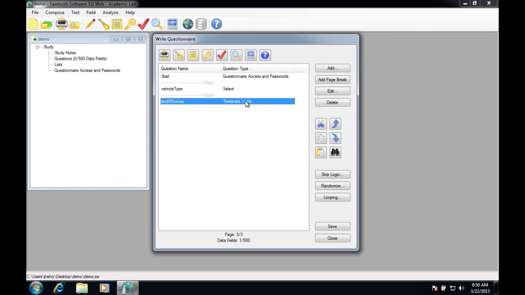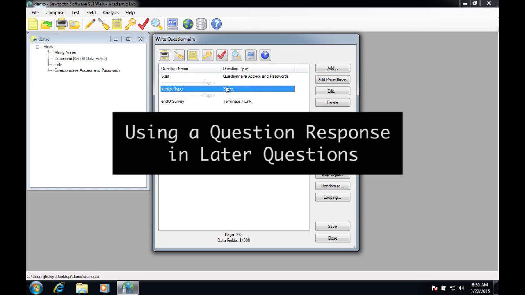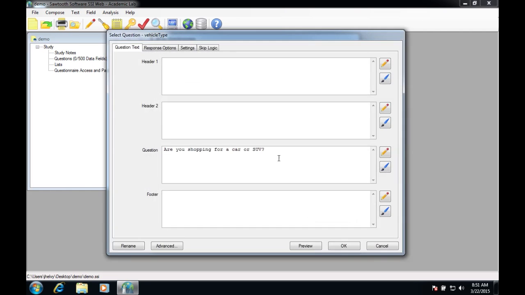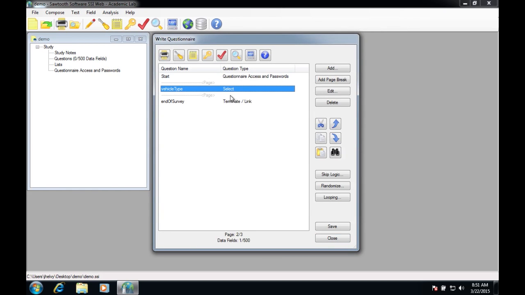Make it look pretty. Okay, here's a tricky thing. What if I need to get the value from a question that's already been answered and put it in a future question? How do I do that? So for example, here I've asked about what type of vehicle you're shopping for, a car or an SUV. Let's say that after that I want to have a confirmation page that says you chose this, is that correct? I want to confirm that they picked the right thing.